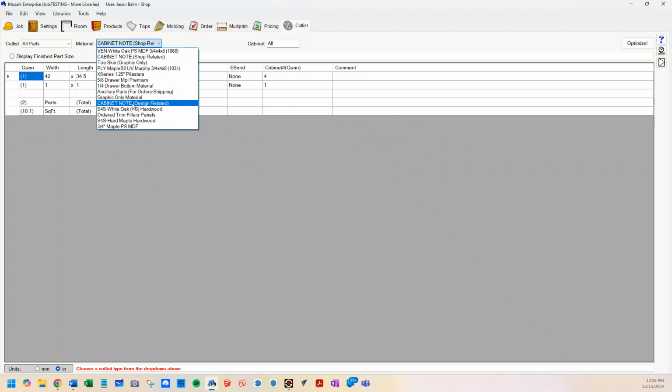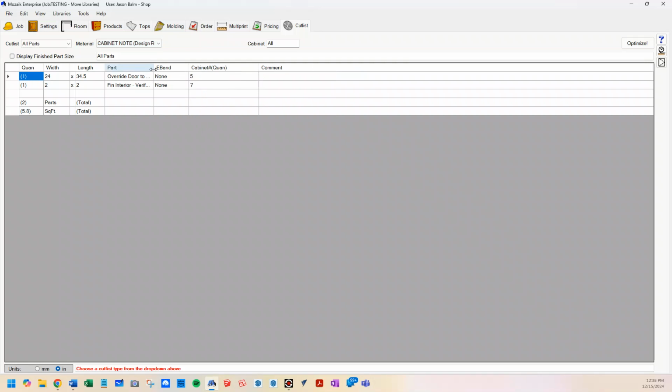The other one is design related notes. We use this quite a bit too. This is very, very helpful, and something to consider when you're setting up a product that maybe others within your company are using. You can add a design related note to something.